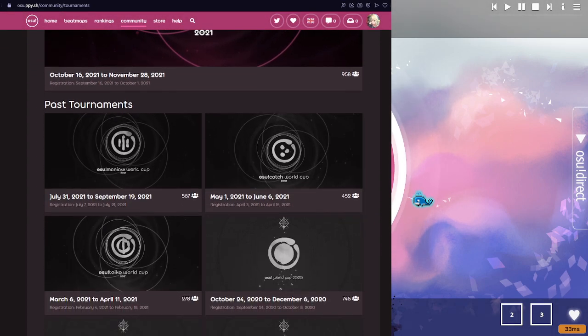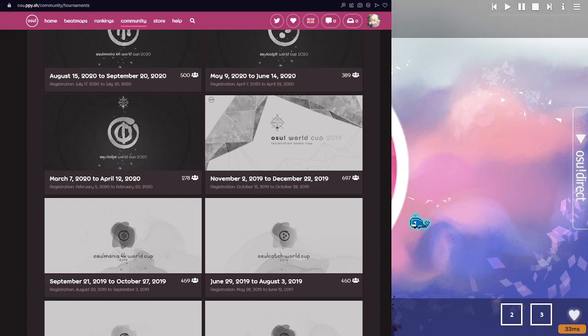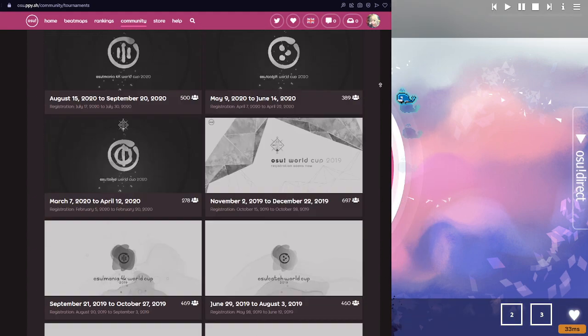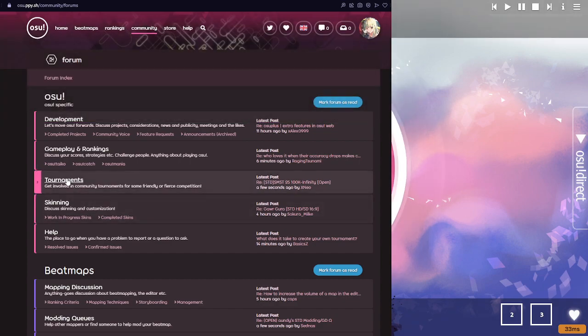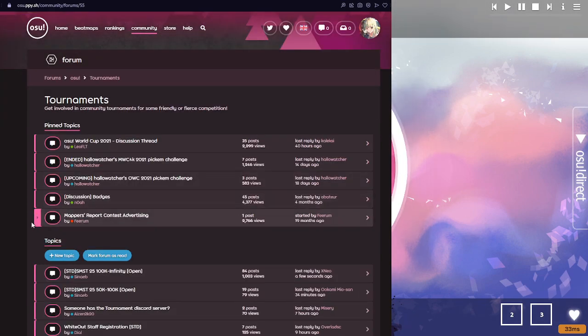It shows the official staff-hosted OSU World Cups of the different game modes. And I think in the future, they're going to incorporate other tournaments into this page, but for the vast majority of actual tournaments, especially those that appeal to lower rank ranges and more casual players, those are going to be found on the forums. So you go to the community tab and then forum, and then there's this sub forum called tournaments. This is where you're actually supposed to go.